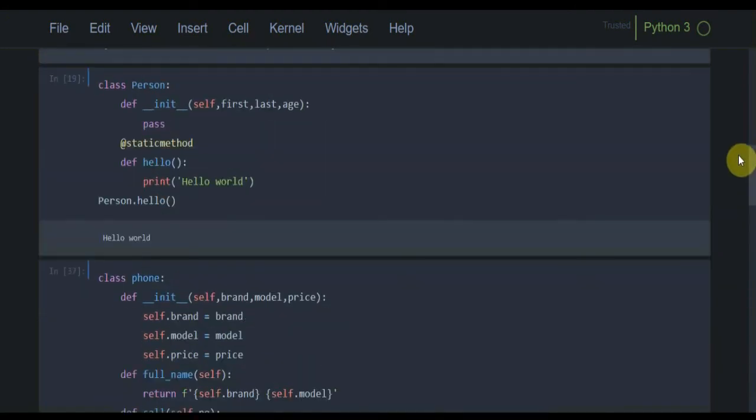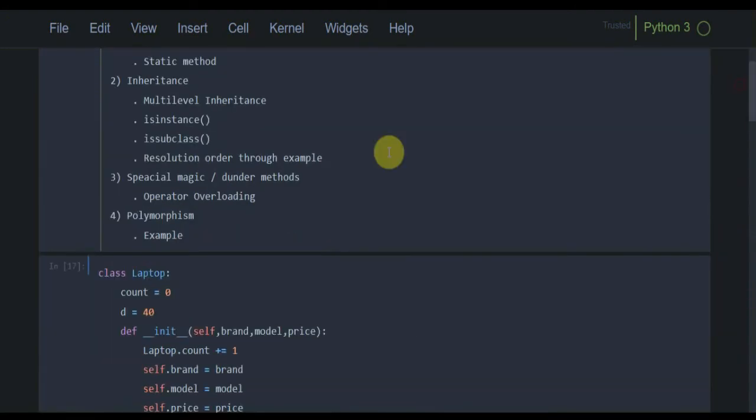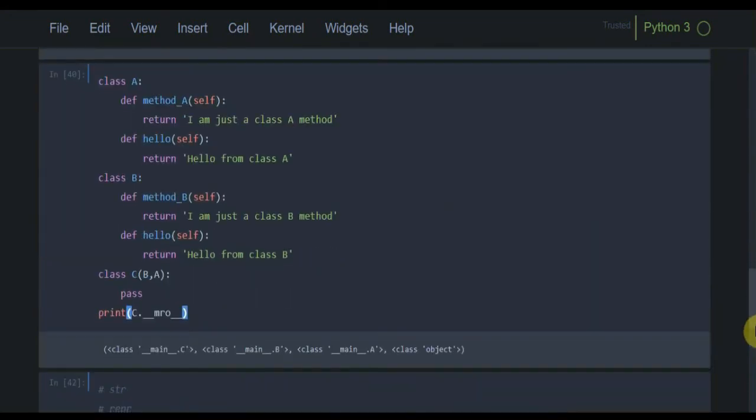So basically in magic methods we have the concept of overloading. So what is overloading basically?